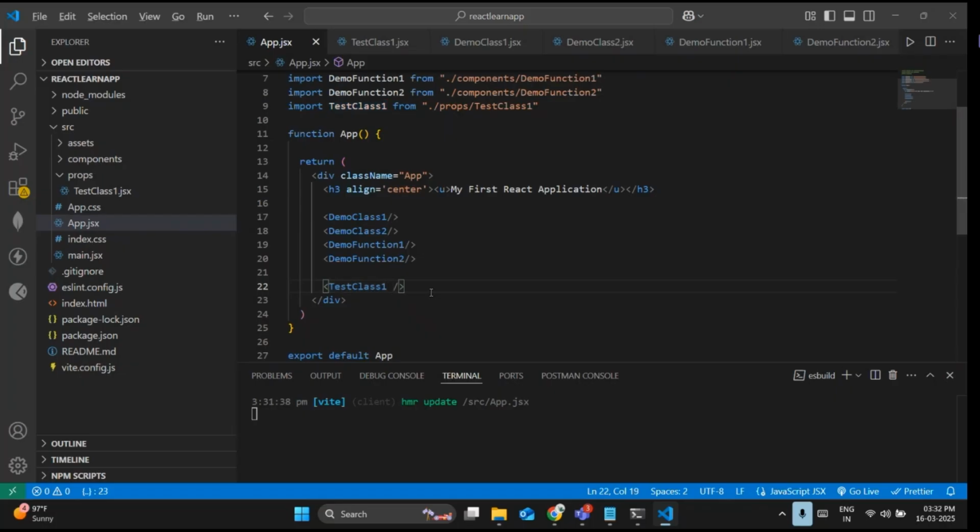So let's try to pass the properties. I will pass ID equals 30326. Clear? Name is equal to Swami. So let us try to receive this data in the child component.